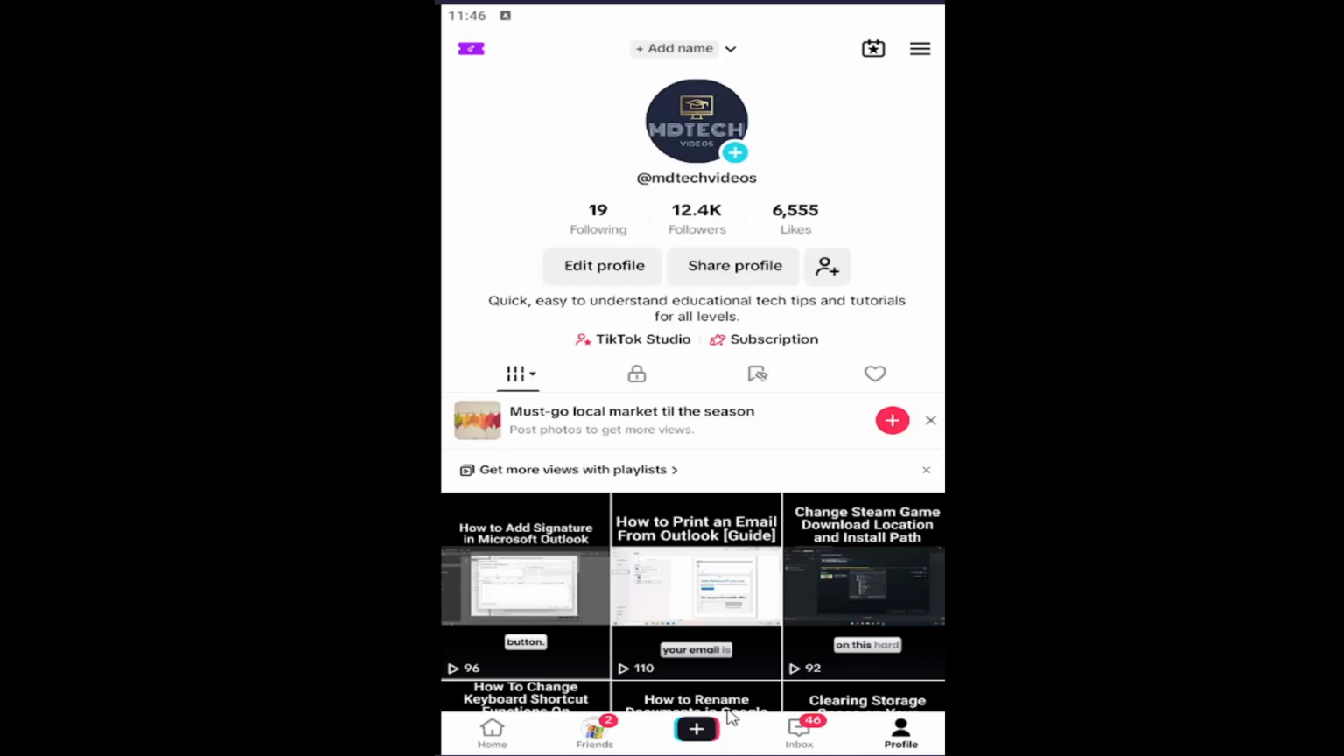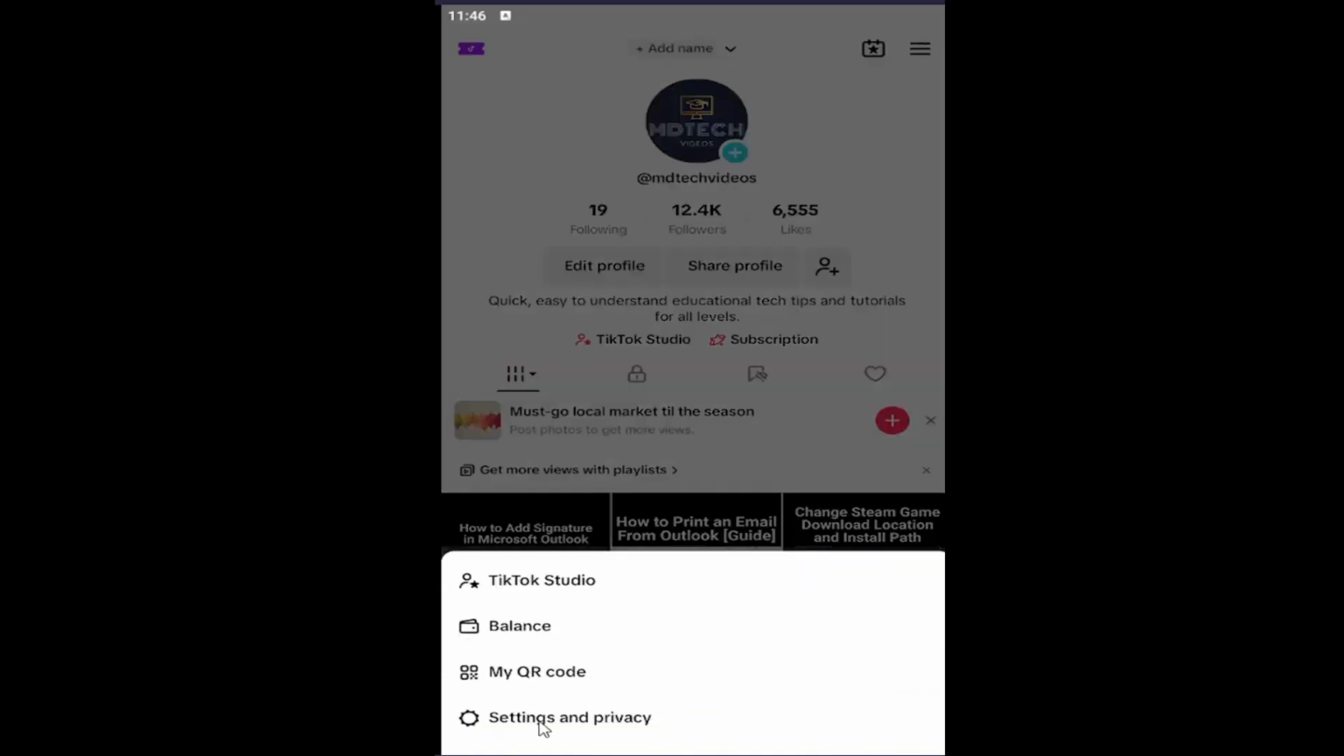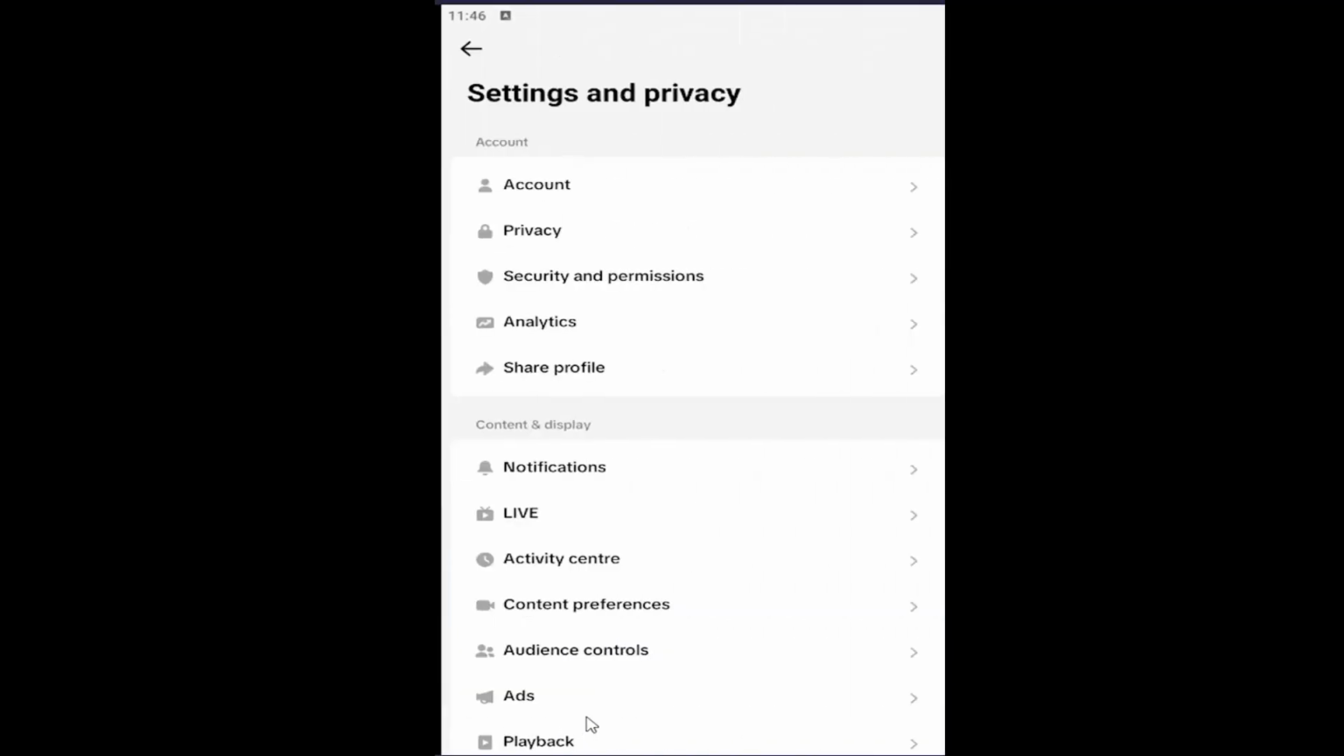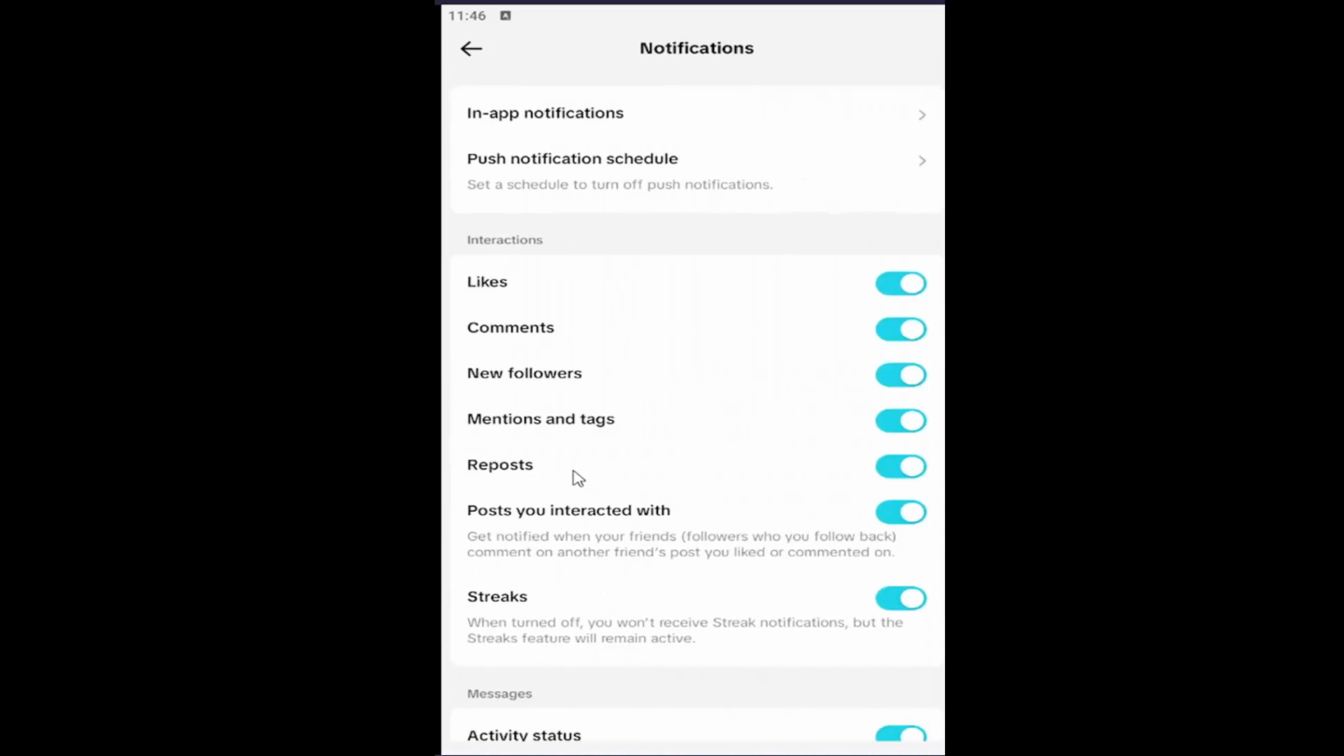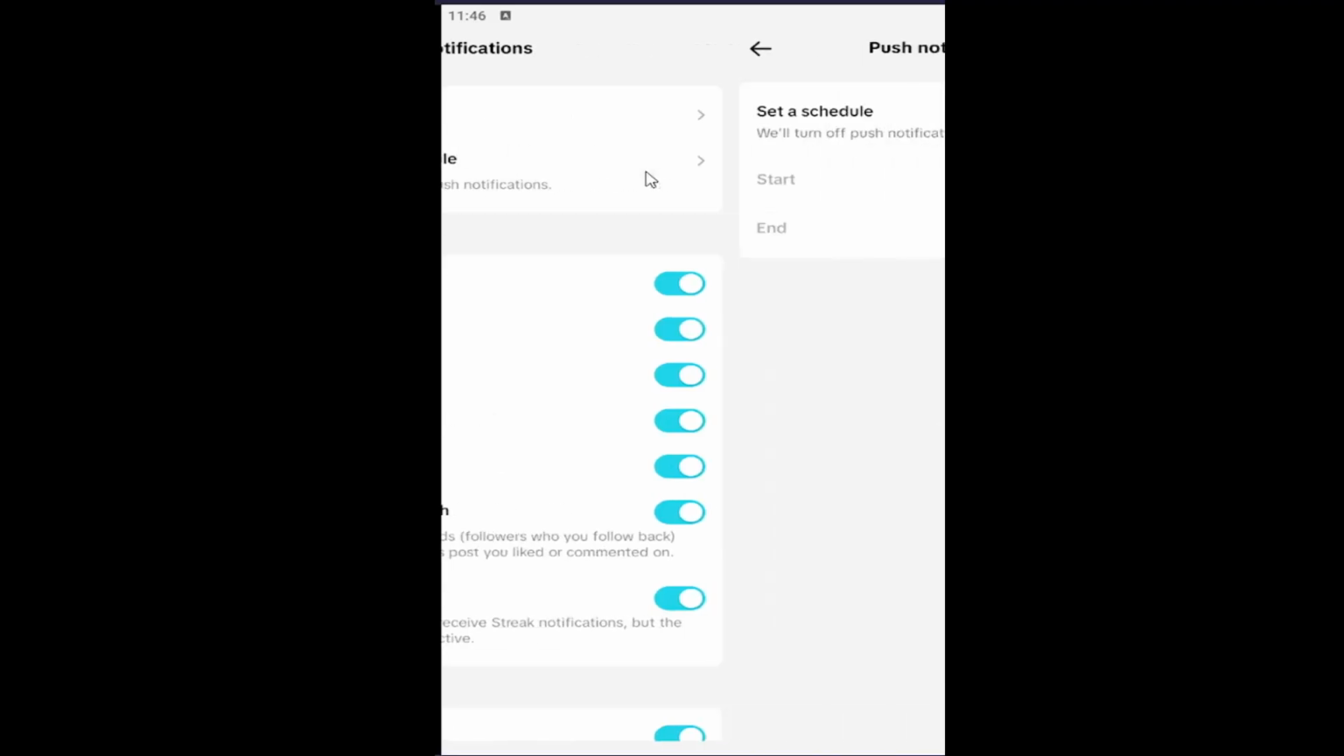So anyway, you're going to navigate to your TikTok profile. Select the profile button at the bottom right if you're unsure how to get to this page, and then select the hamburger icon at the top right, select settings and privacy. Underneath content and display, select notifications, and then underneath notifications at the top, select push notification schedule. Go ahead and click inside of here.